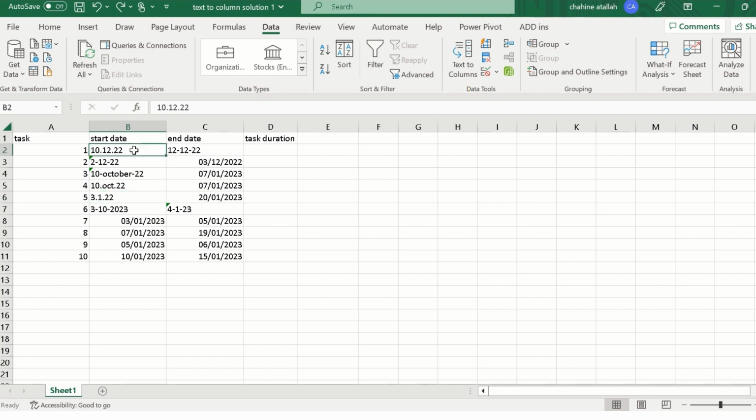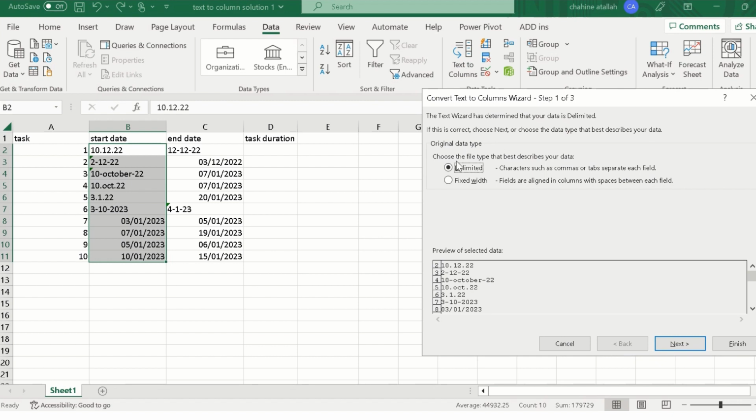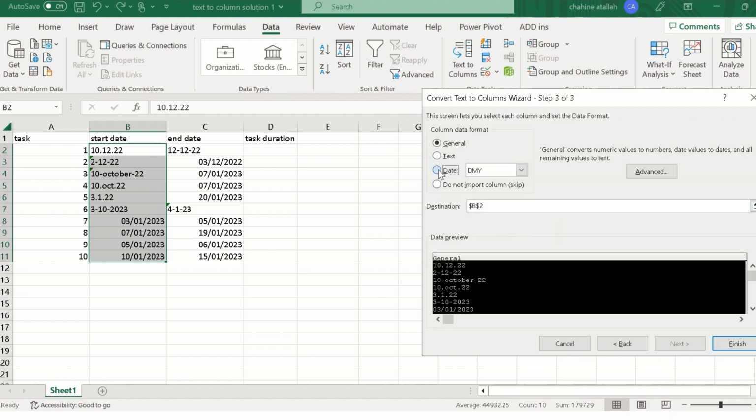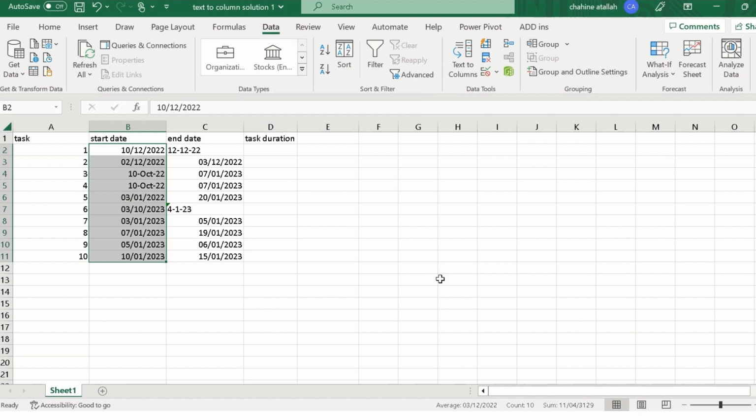We want to select the dates that are to be converted, go to text to columns, choose delimited, and next. Then we select date, and we want to select the DMY, so date, month, year format, and click OK. And it converts them right away, so it overwrites the values that we highlighted. And now we just want to identify which task started in 2022.